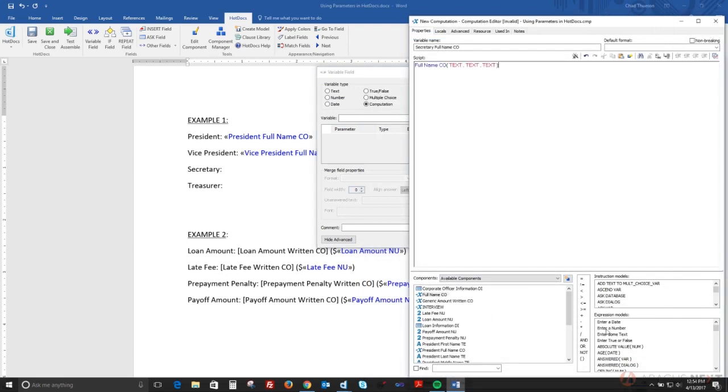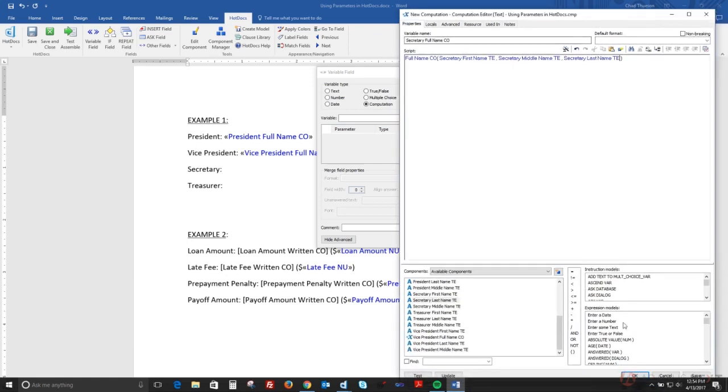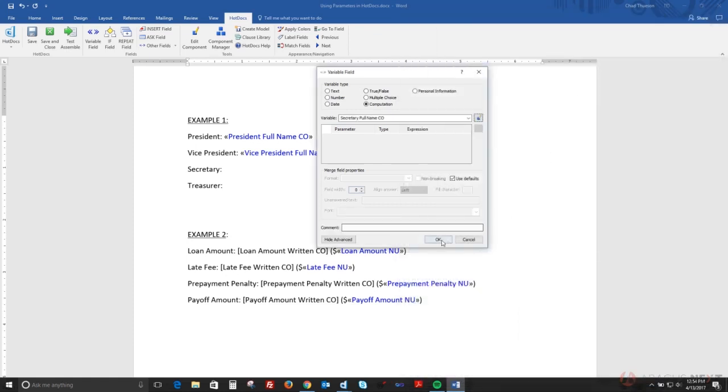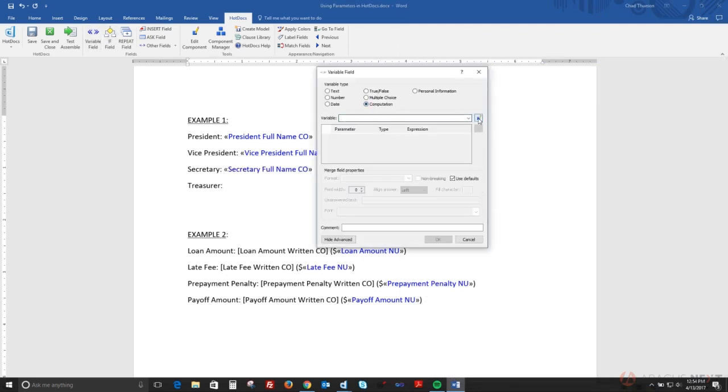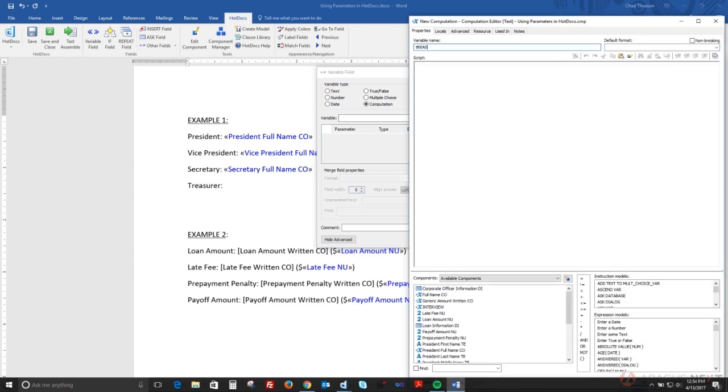Again, leveraging full name with the parameters. Got to make sure I get the right variables here. Okay, notice each time results in a valid text result. And I'll wrap it up here with treasurer.